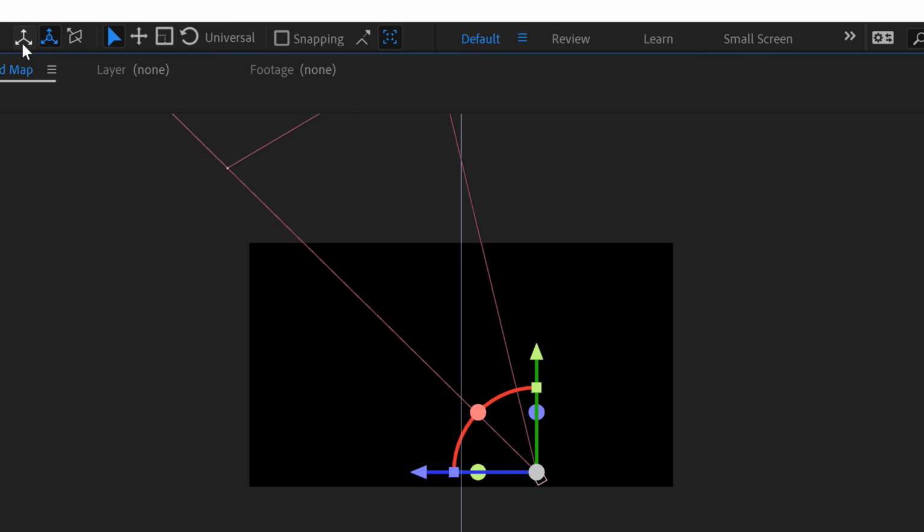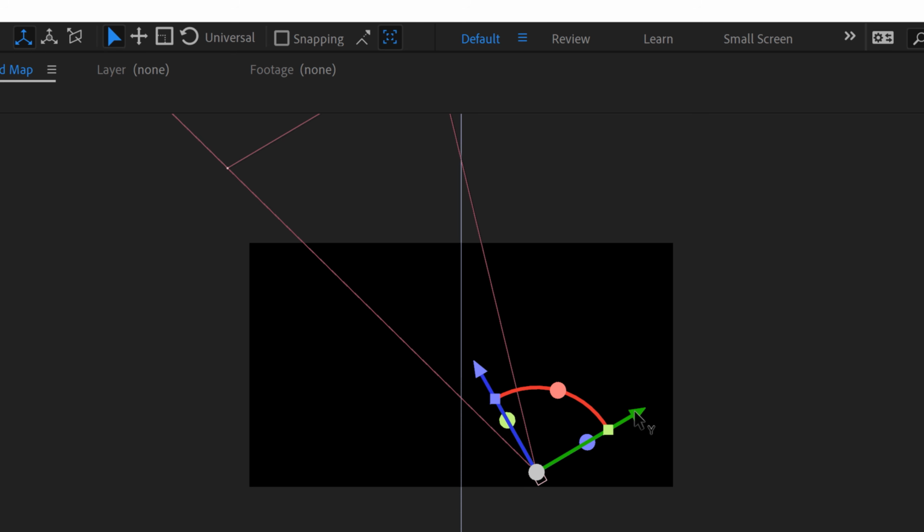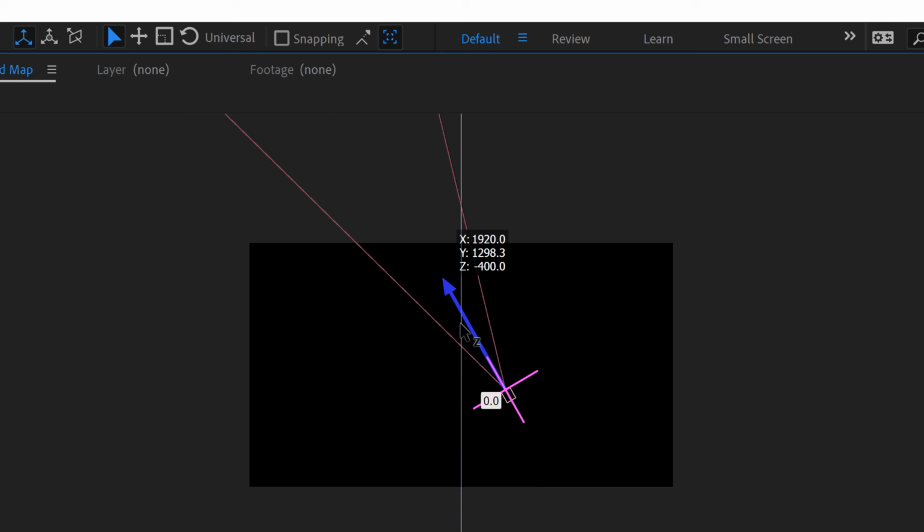So if this was in local axis mode, check it out. If I grab this widget, it moves it away from the map. If I grab this arrow, it moves it toward the map.